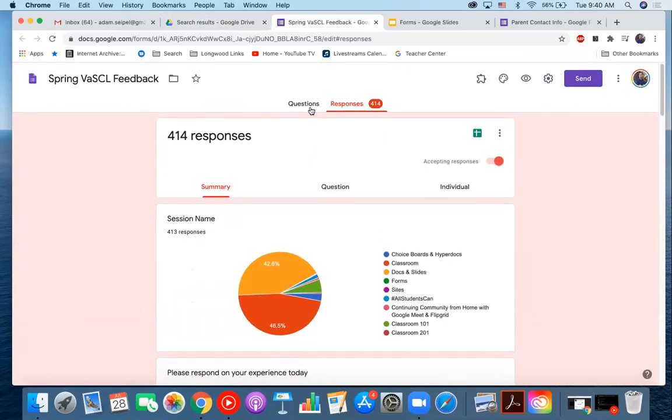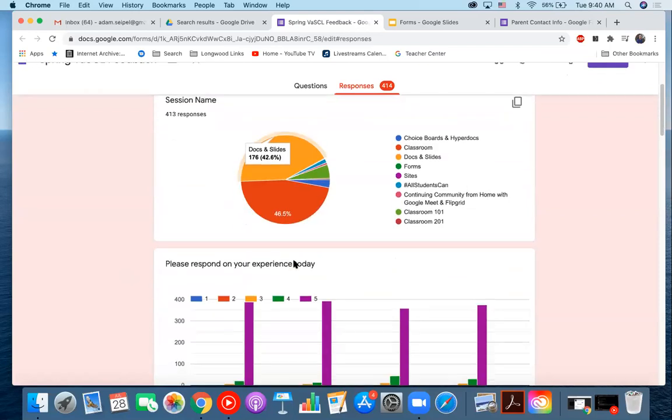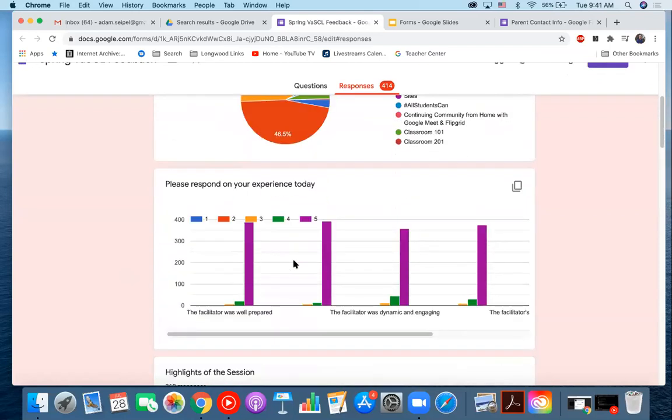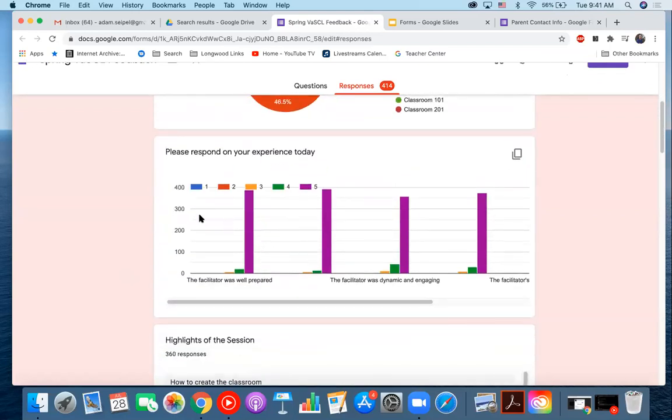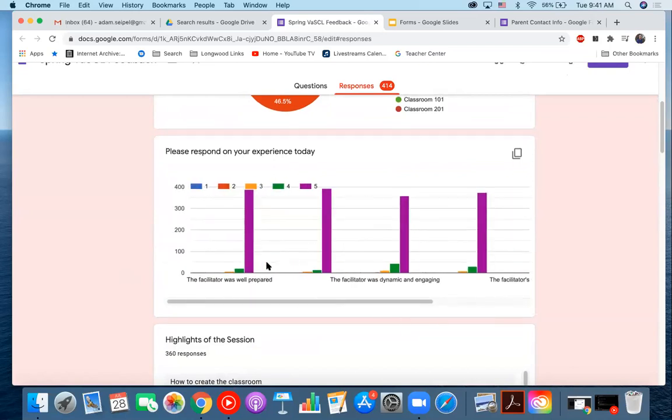In here, it has our question responses, and you'll notice that I have summary, question, and individual, and we'll take a look at what that looks like. All of these questions are automatically going to make charts and graphs for me. So here, what session did you participate in? 46.5% did Google Classroom, 42.6 did Docs and Slides. We can easily see that. Continuing down, we see how is your experience, and we have these charts that automatically come up.